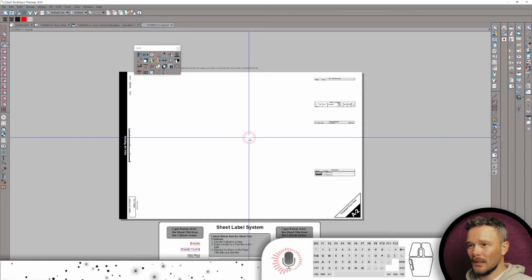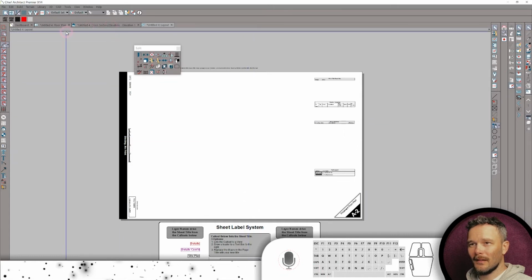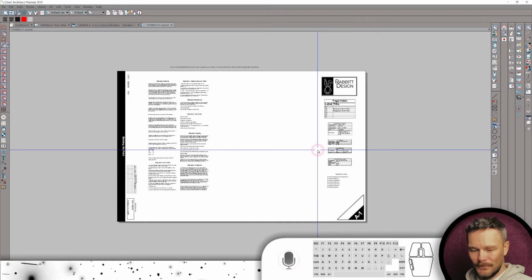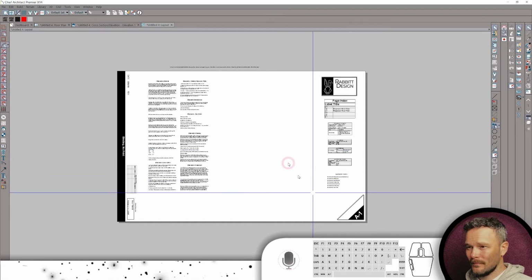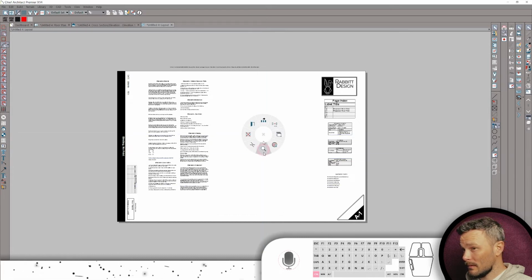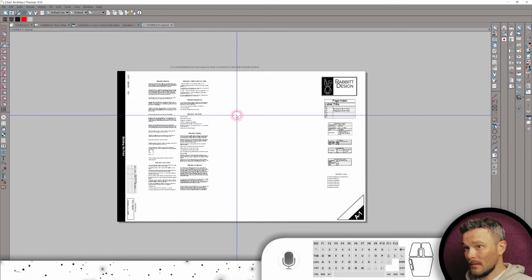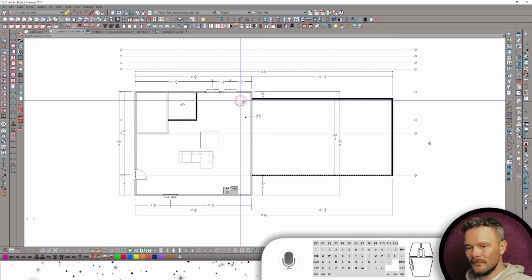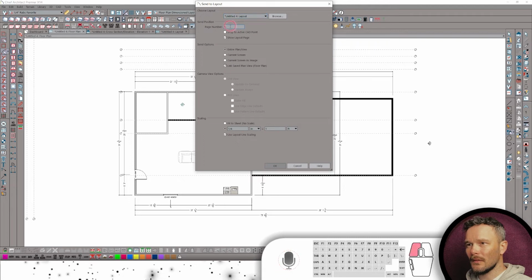Oh, and it didn't let me. Let's try that again. I'm not getting anything. Okay. Let's try this again. We're going to send this to a view. Page number 2.